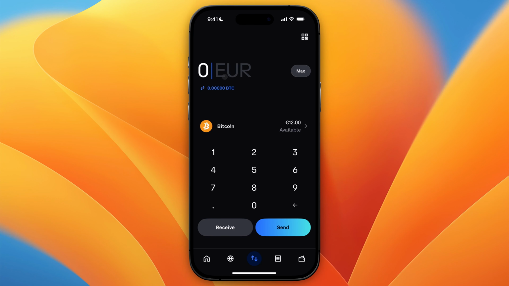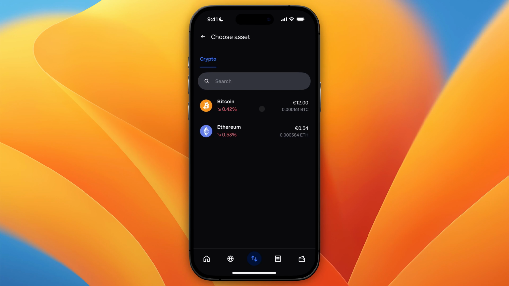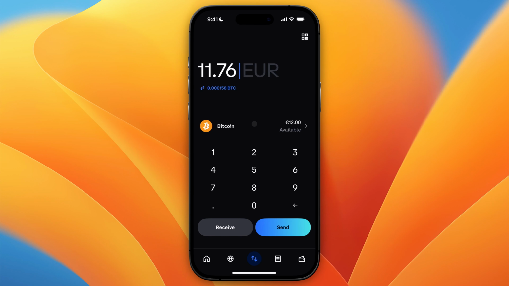And now we first need to fill in the amount that we want to transfer. So let's say that I'm going to transfer everything I have in Bitcoin. Then I'm just going to click on Bitcoin. And you can also select a different asset, but as I already said, I'm going with Bitcoin. So now I'm going to click on send at the bottom right.